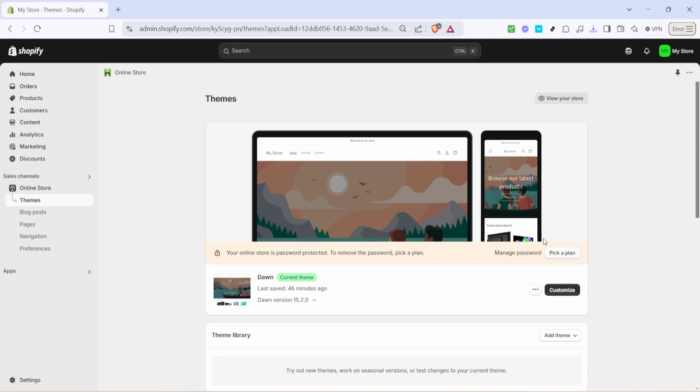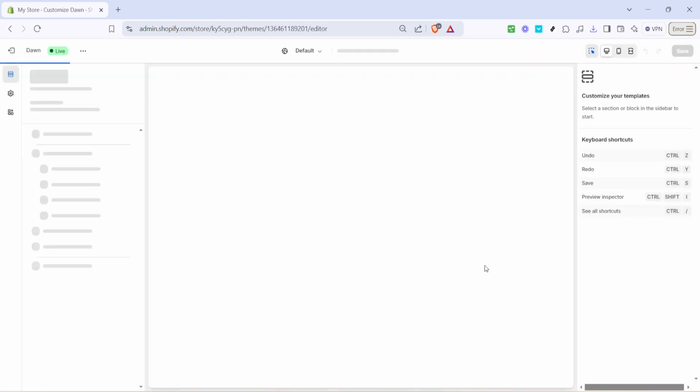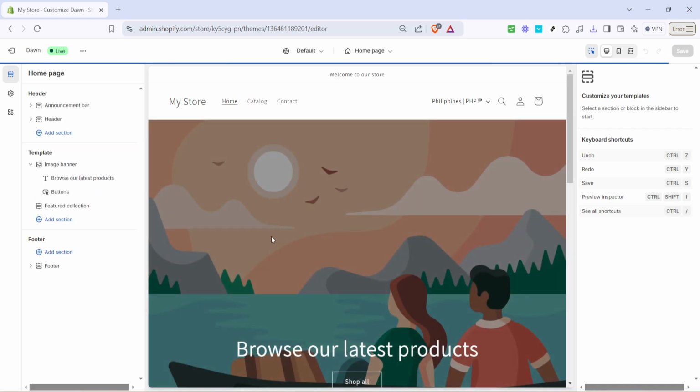Clicking on Online Store will take you to the Themes page. Here you'll see your active theme displayed at the top of the page. Look for the button that says Customize and click it. This is where you can make changes to the layout and functionality of your store.